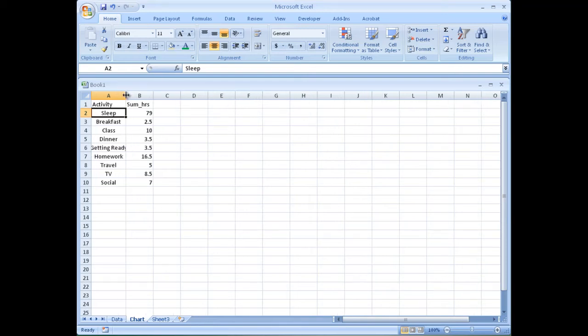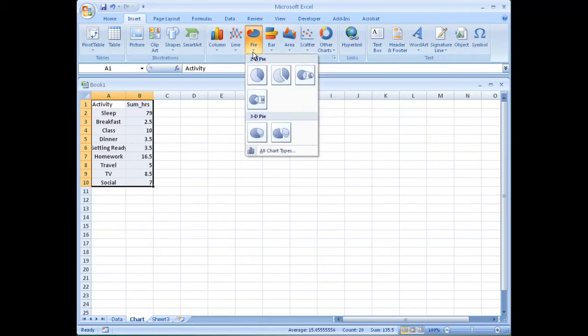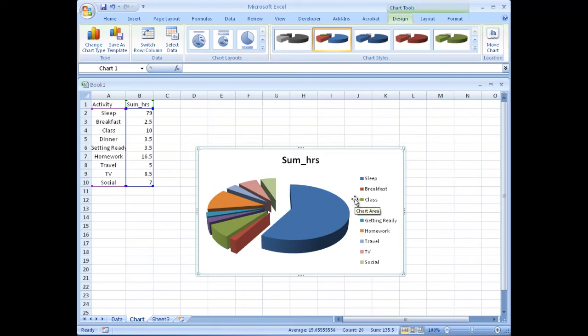So what I'm going to do is select the activity and the hours spent, and I'm going to go to the Insert tab, and then I'm going to select pie chart. And you can pick any. A 2D will just be like a top view, or if you want to try it 3D, you can try that, and then you'll have a 3D view.